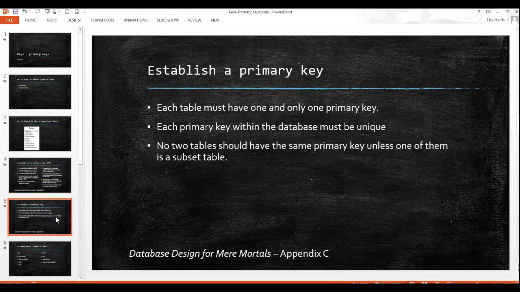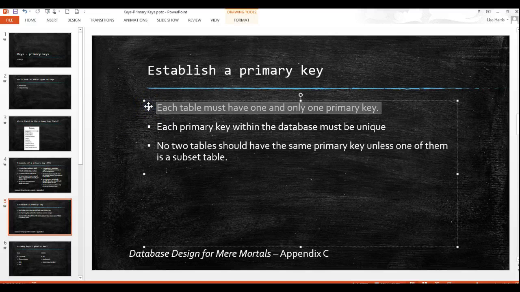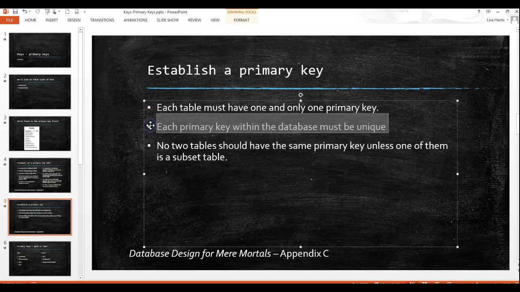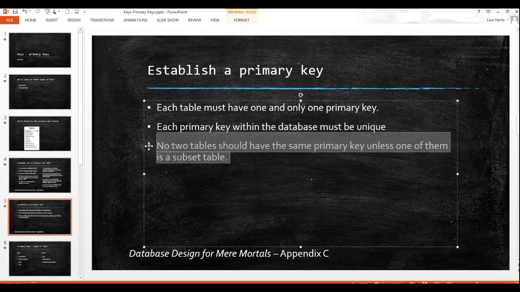In addition, some other tips about primary keys, also in Appendix C. Each table must have one and only one primary key. Each primary key within the database should be unique. No two tables should have the same primary key unless one of them is a subset table, and we'll cover subset tables towards the end of the quarter.